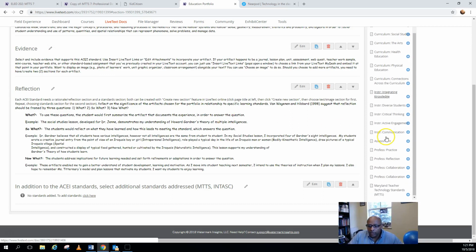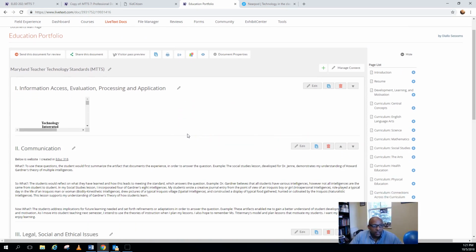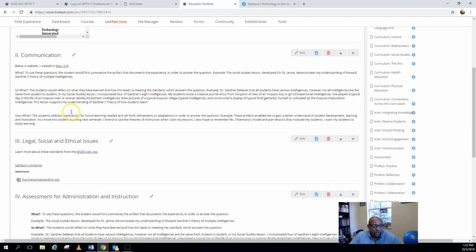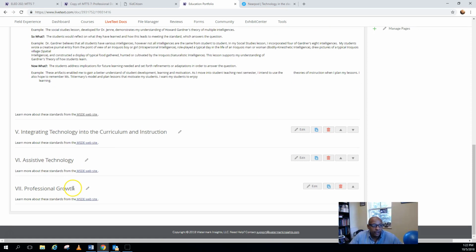And then if you scroll all the way to the bottom, you'll see Maryland Teacher Technology Standards. You'll click on this, and we're going to cover, like I said, 5 of these. And it'll be 1, 2, 3, 4, and 7. These 2 will be completed at another point in the program.